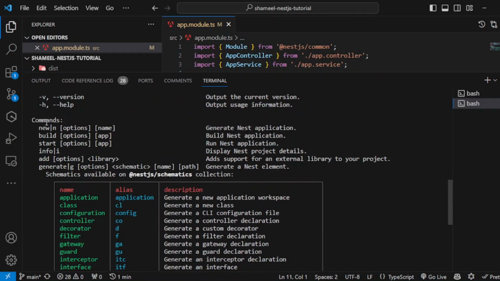You can see you can perform certain commands like this. This command that we performed in our very first video when we started our NestJS project, nest new. This build command is used for building a NestJS application, which we will see at the very end of the videos when we build our project. This is the command that we daily use to start our project. This command info is used to get information about your project details.